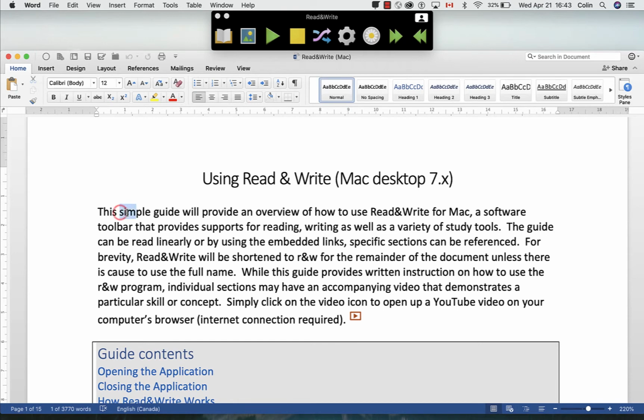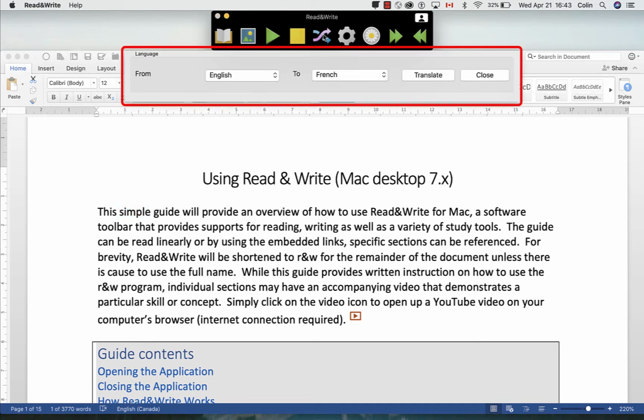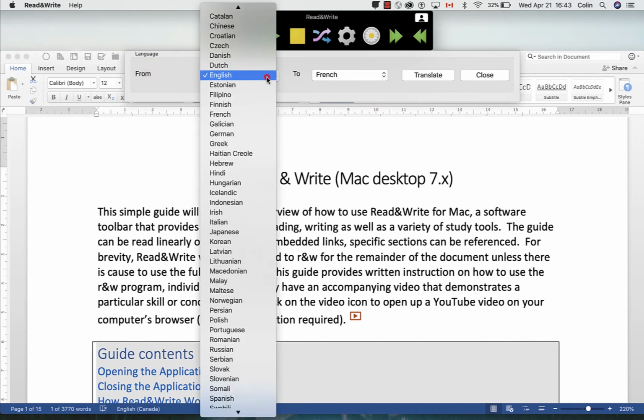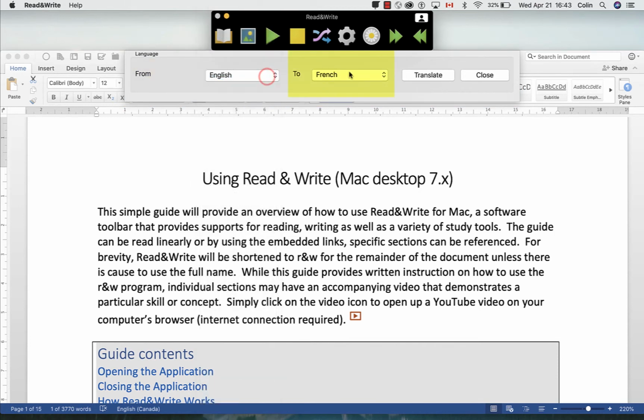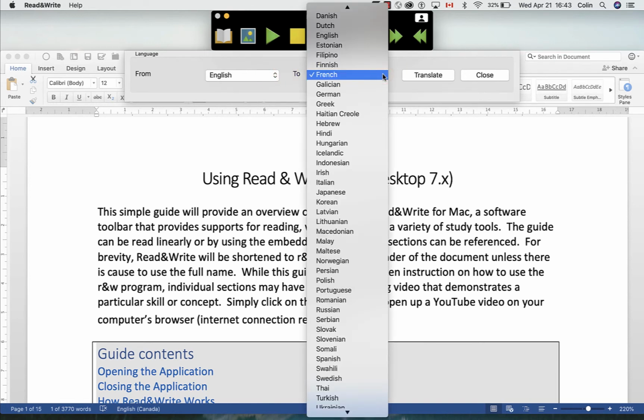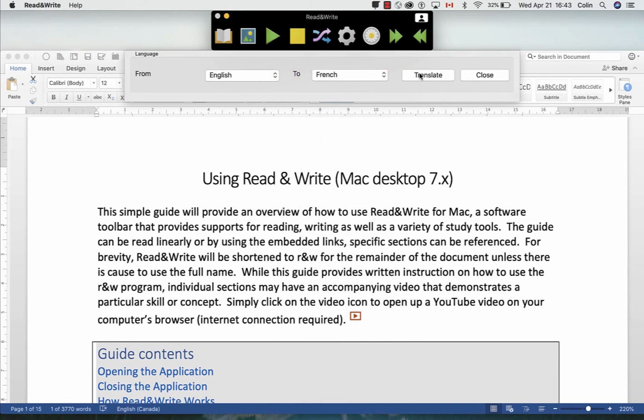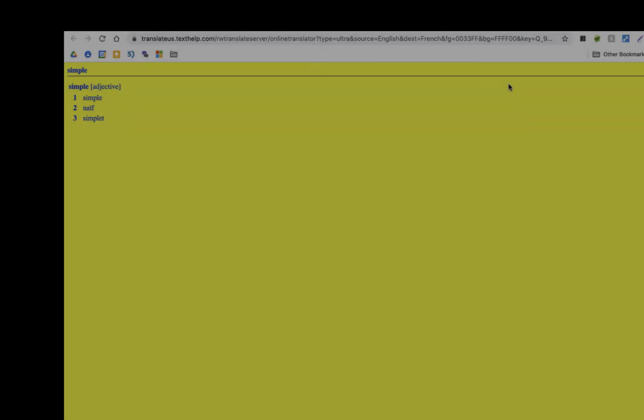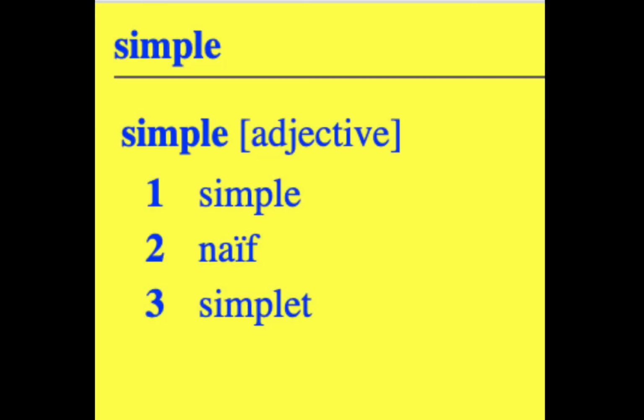In our first example, we will select a word that we want translated by clicking on the word followed by the Translate button. The Translate user interface will appear, prompting the user to select the language to be translated from and the language to be translated to. Notice that the list of languages is extensive. Click the Translate button after selecting the languages. A web page will open listing possible translations of the word.